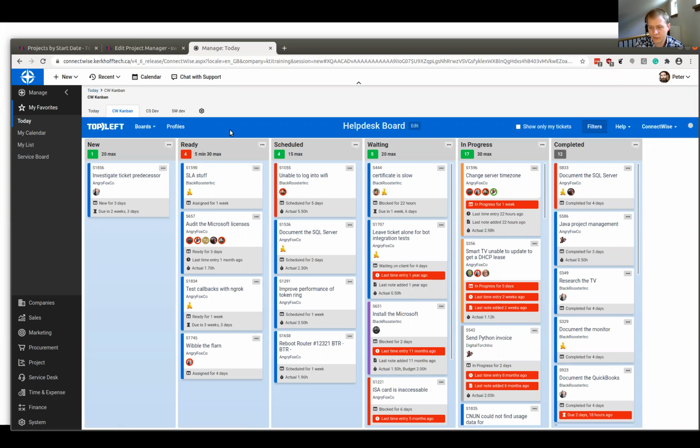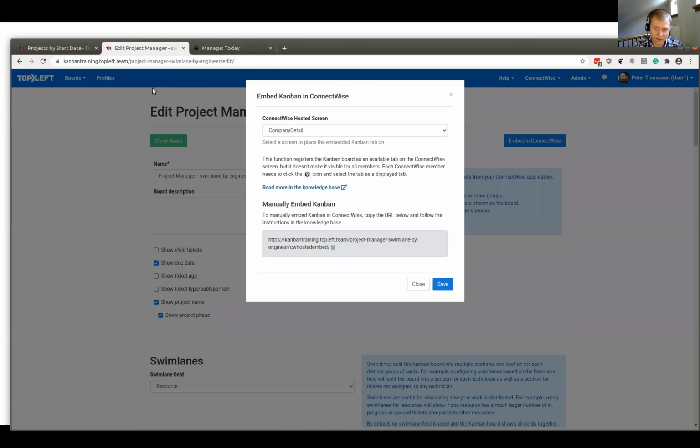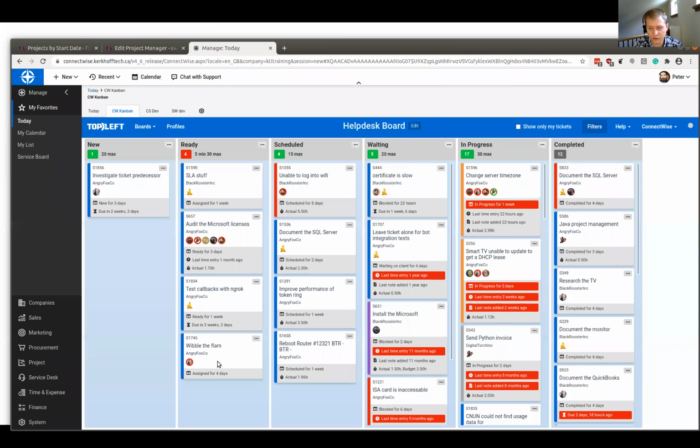Obviously it's loading ConnectWise here, or Kanban in this tab, but I didn't have to sign in. And it's not because I am already signed in in a tab here. It would work even if I wasn't already signed in in this browser, because what we're doing is using the authentication information that ConnectWise provides to us to tell us that I'm Peter here and I'm allowed to view this board.